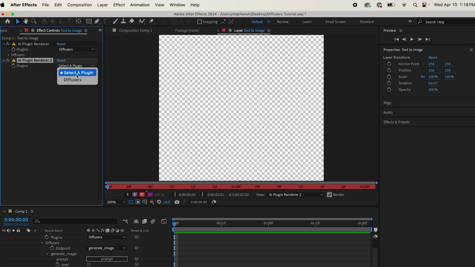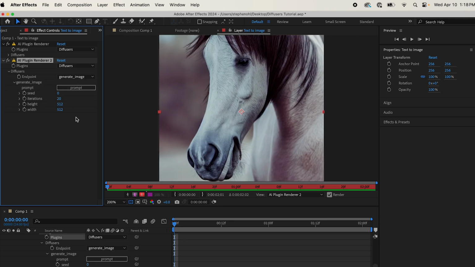Now you're gonna come to selected plugin, come to diffusers again. Instead of generate image, you're gonna come to refine image here. Now you'll see the same exact settings, and they are all the same: seed, iterations, height, and width, except for this one, strength, which goes from 0 to 1, which is essentially the percentage of your image that will stay the same. So we're gonna change it to 0.5, right? Because that's like 50%, it'll stay the same. So let's see what we get with a prompt.